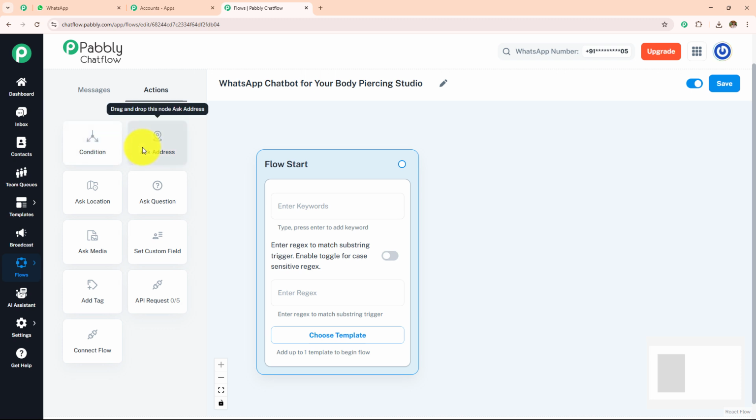We have this ask address, with the help of which we can ask the address from the user. We can ask the location. We can ask any question. We can ask them to upload the media. We can create custom fields, and then we can segment the user according to the choice of the products or any other service. Here is the API request, which sends or retrieves the data from external APIs. We have this connect flow, which links the flow to another chatbot flow.